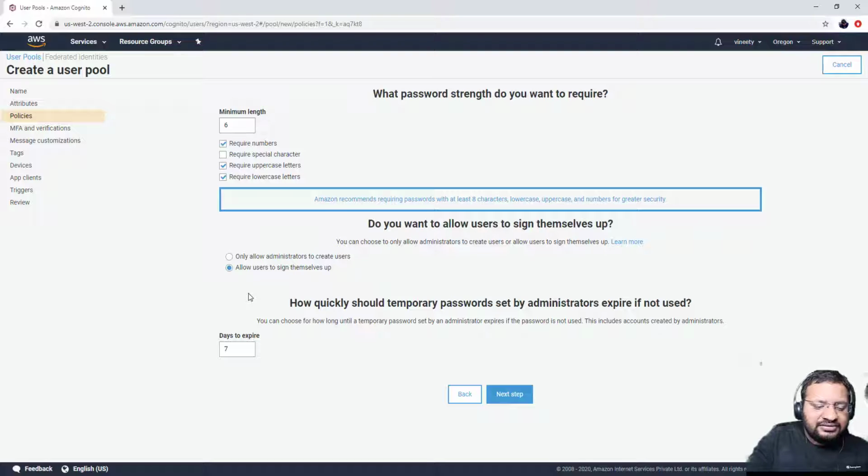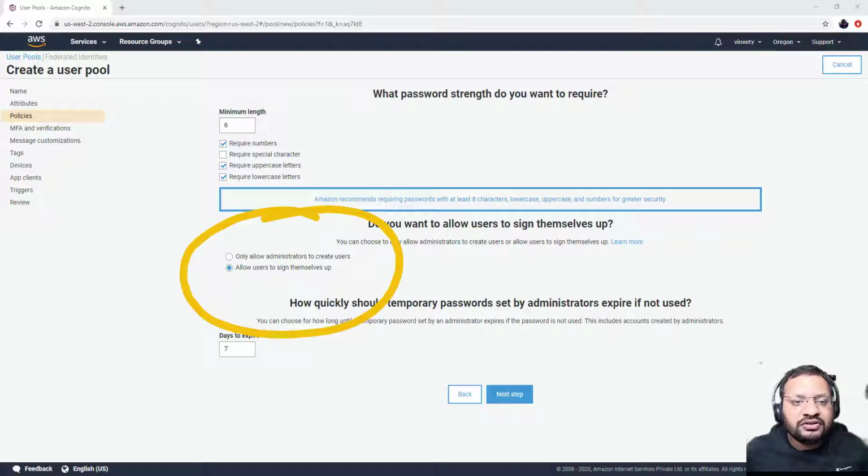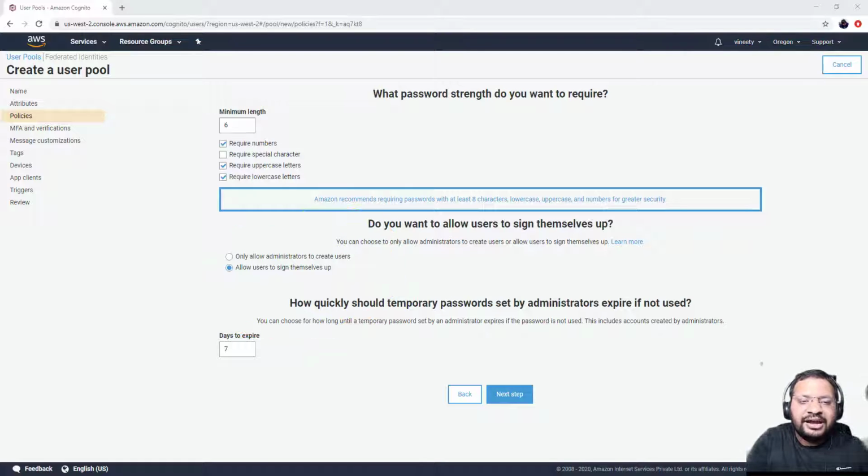Now the next part is also very important. It asks whether you want the administrators to create the users, or the users should be able to sign up. There is a significant amount of effort required when you want users to sign up, and this is provided by default by AWS. You don't need to do anything. You can customize the pages and layouts, of course, however you want. But this functionality is provided out of the box if you want users to self-register, like on most pages. So I'll do that. How quickly should the temporary password set by the administrator expire if not used? Okay, let's move ahead. Let's keep the defaults here.